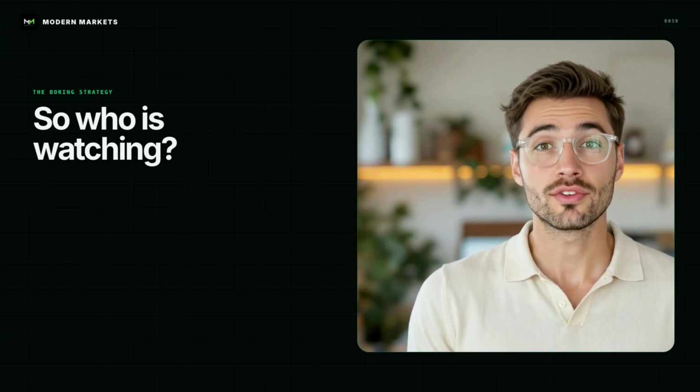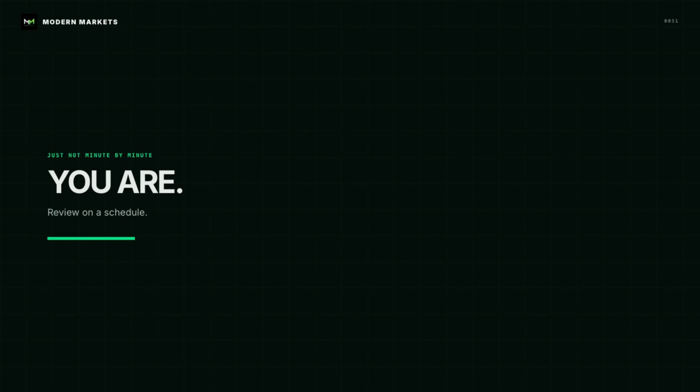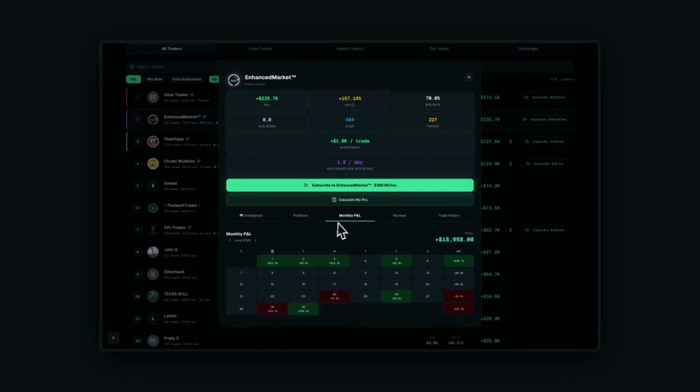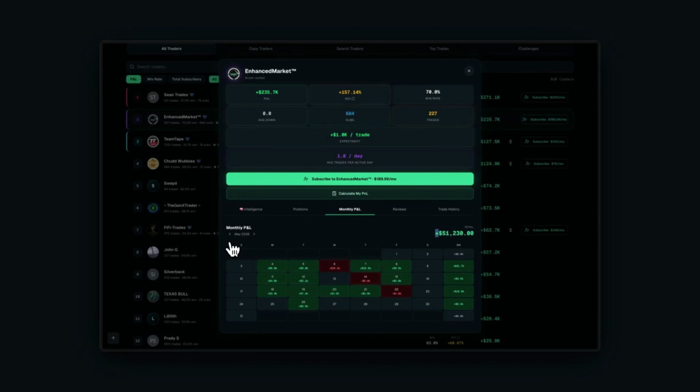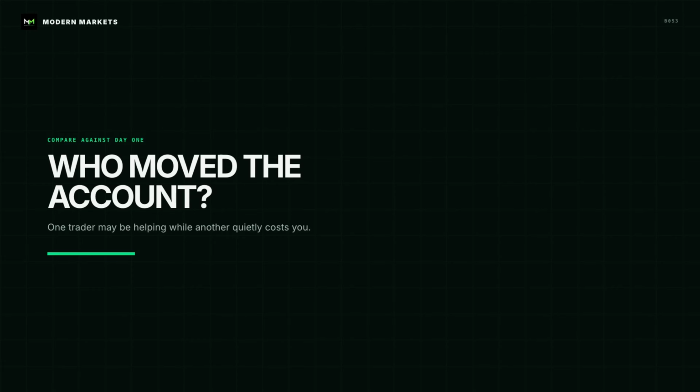But if orders are firing while you're on the clock, who exactly is watching this thing? You are, just not minute by minute. This step separates people who run this well from people who wake up to a very bad surprise. You still review. Pull up the P&L, see which trader actually moved your account up and which one has been quietly costing you money for 6 weeks while you weren't paying attention. Then hold all of it against what you expected on day 1, and you keep your hand on the switch.